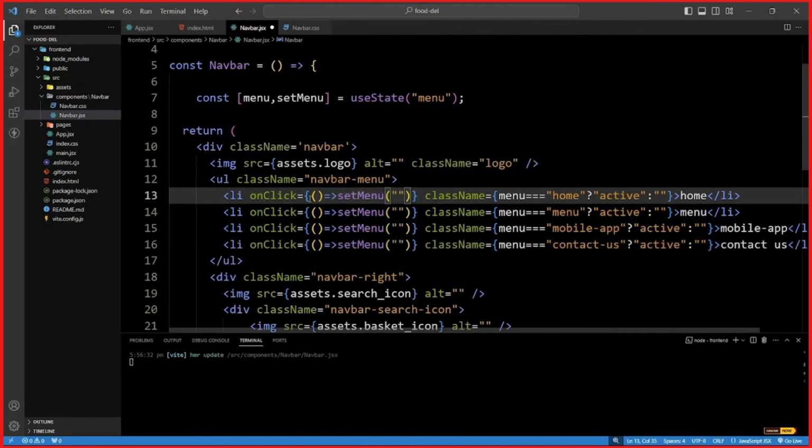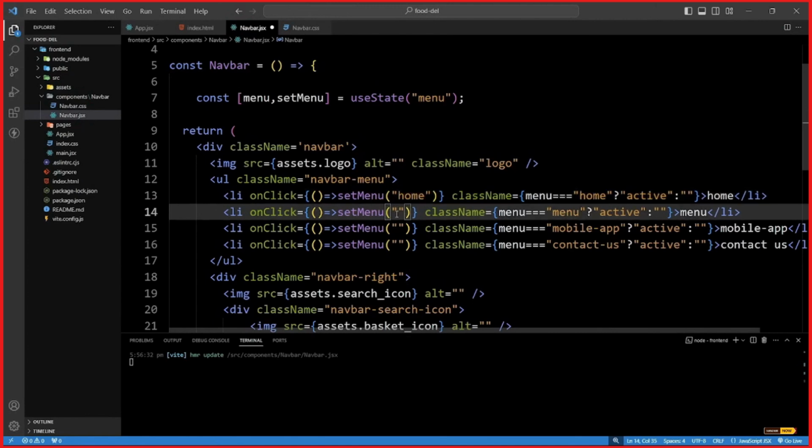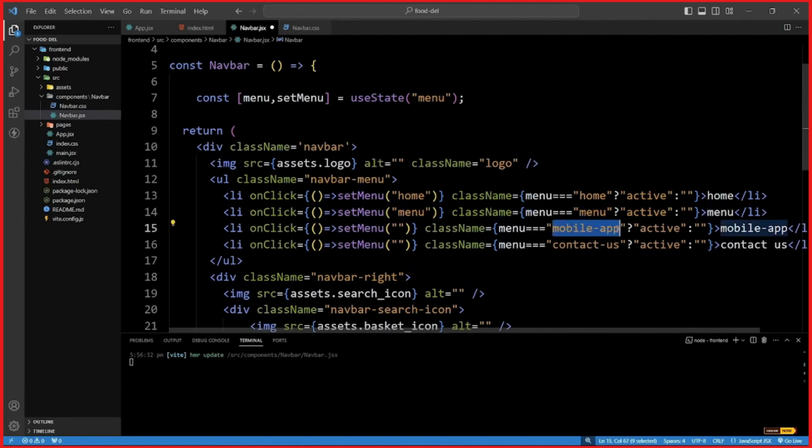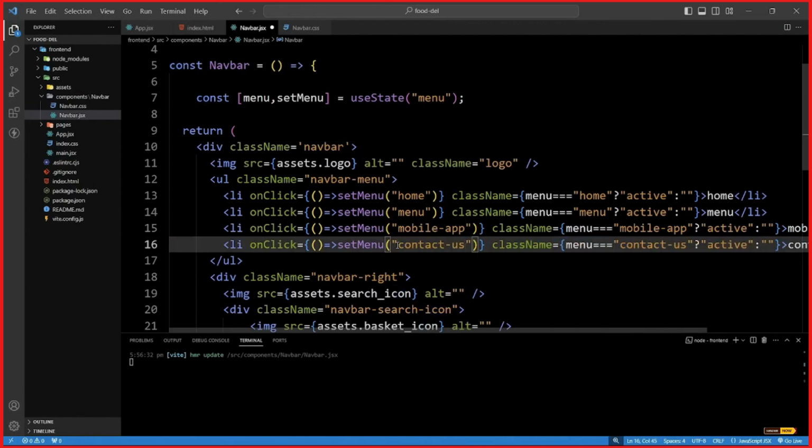So in the first li tag setMenu, we will provide home string. In the second one, we will provide menu. In the third one, we will provide mobile app. And in the fourth one, we will provide contact us. Now we will save the changes and we will open the web browser.